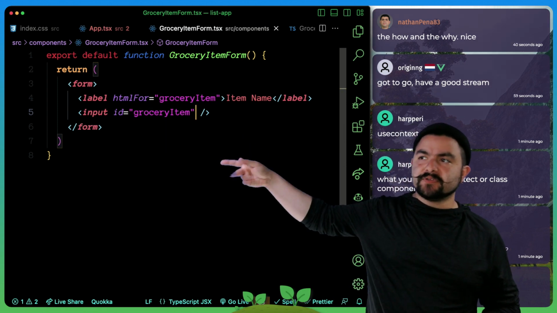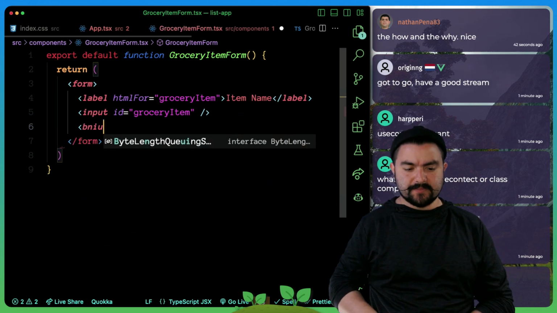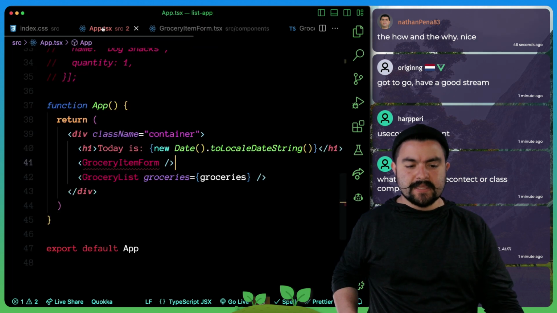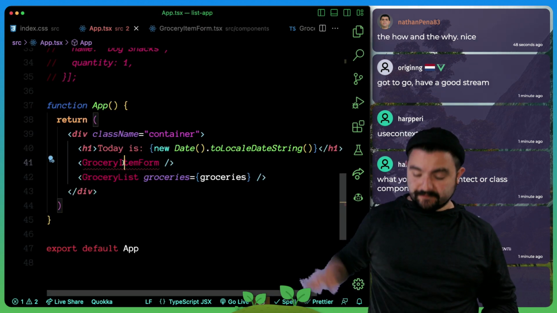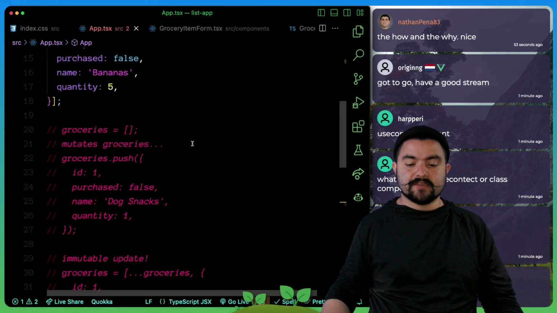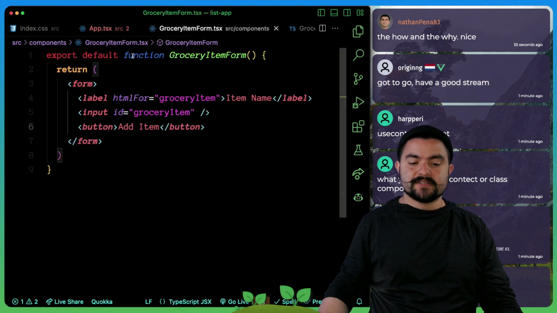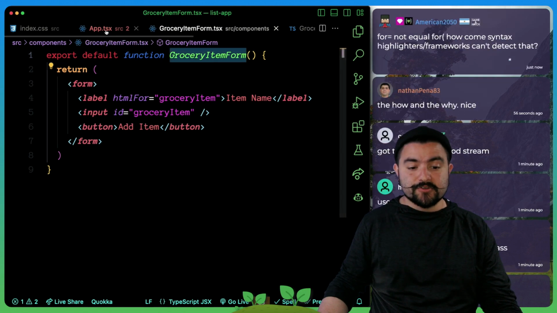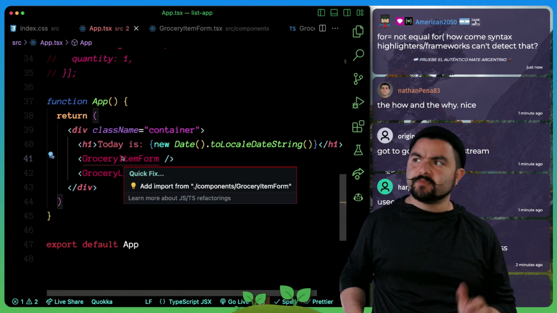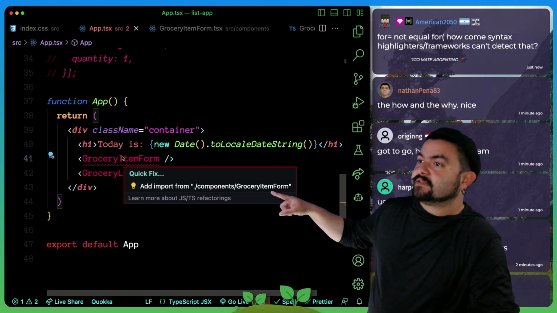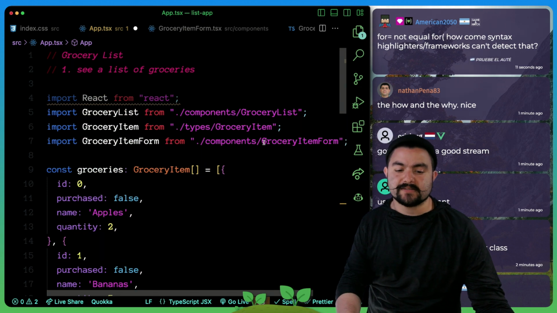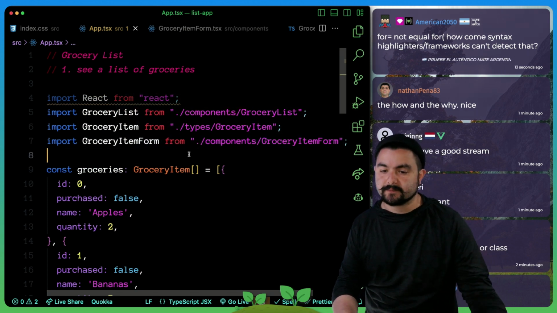Cool. So simple little form, label, input. We'll also add a button to add item to the list. We need to import that form over here. So in VS Code, once you start working with TypeScript and everything else, as long as things are defined and exported, in this case, we're exporting it, it has the name GroceryItemForm. So over here, if I do command period, or control period if you're on Windows, it's like, oh, I found that. Do you want to import that? Yes, I do. And then it auto adds that import to the list right there.